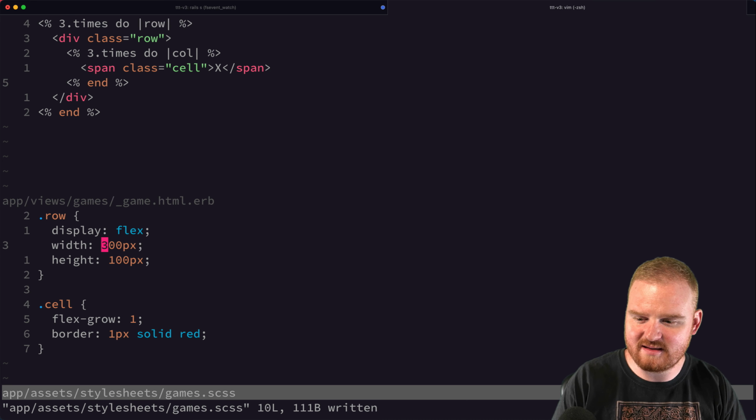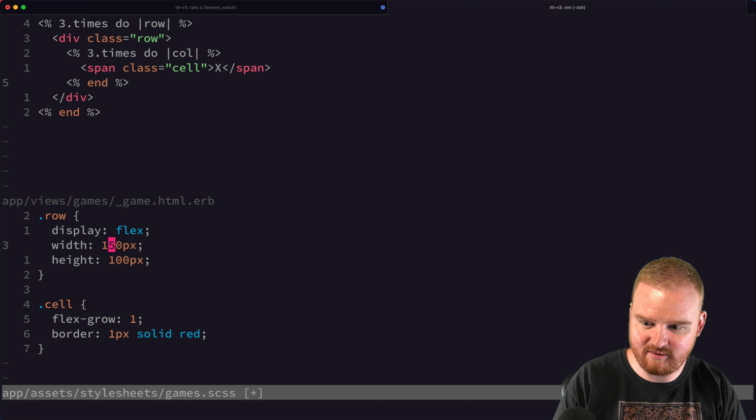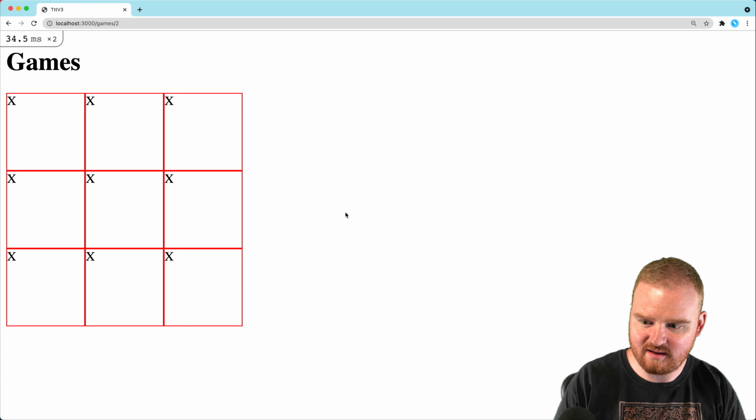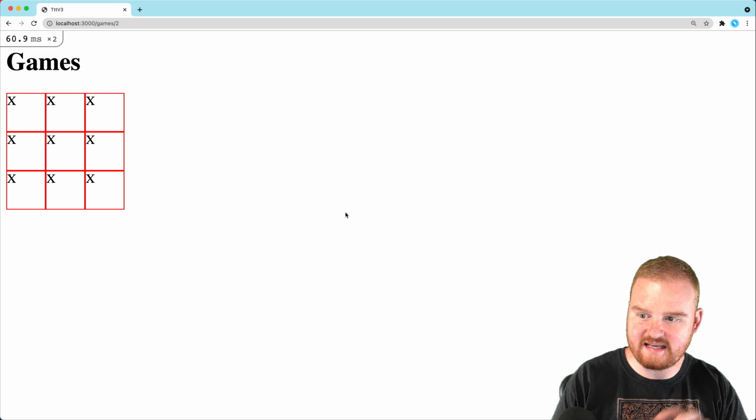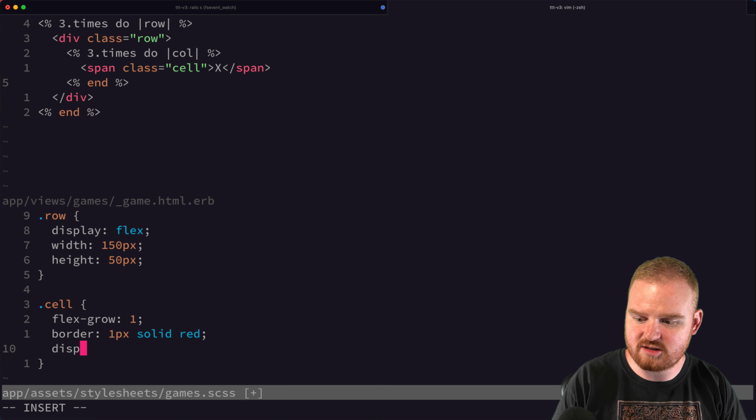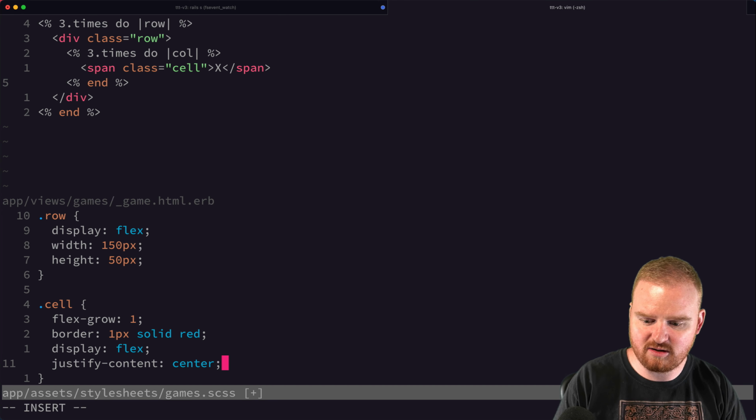I actually want to maybe cut this in half, 150 and 50. Okay, and then let's also make it so that our cell is also using display flex so that we can put the content of the cell smack in the middle. So display flex, and I think we want justify content center. Great.